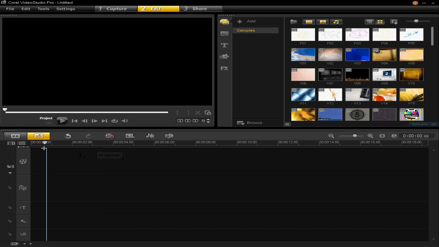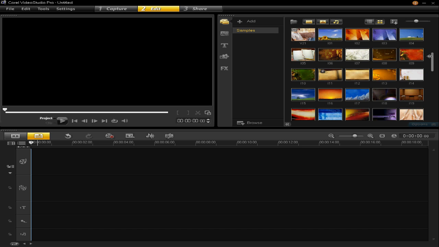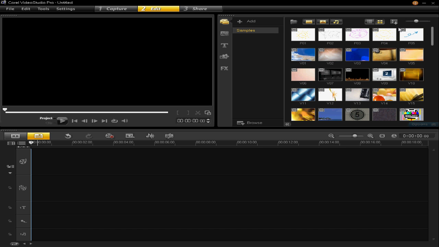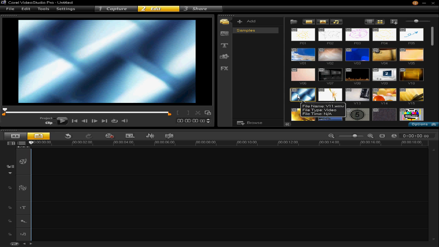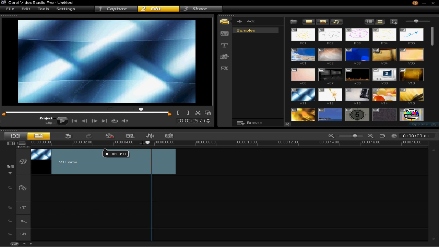Just to delete that. If you go to this tab here, the media tab, you'll see all the samples which come with the software, the sound and pictures and video. So you have a whole range of different things here which you can use to make your own little projects and things. So you can just select one of these. I'll choose this one, drag it to the timeline, and that's now the backing for my new introduction. So as you can see, it's playing there.